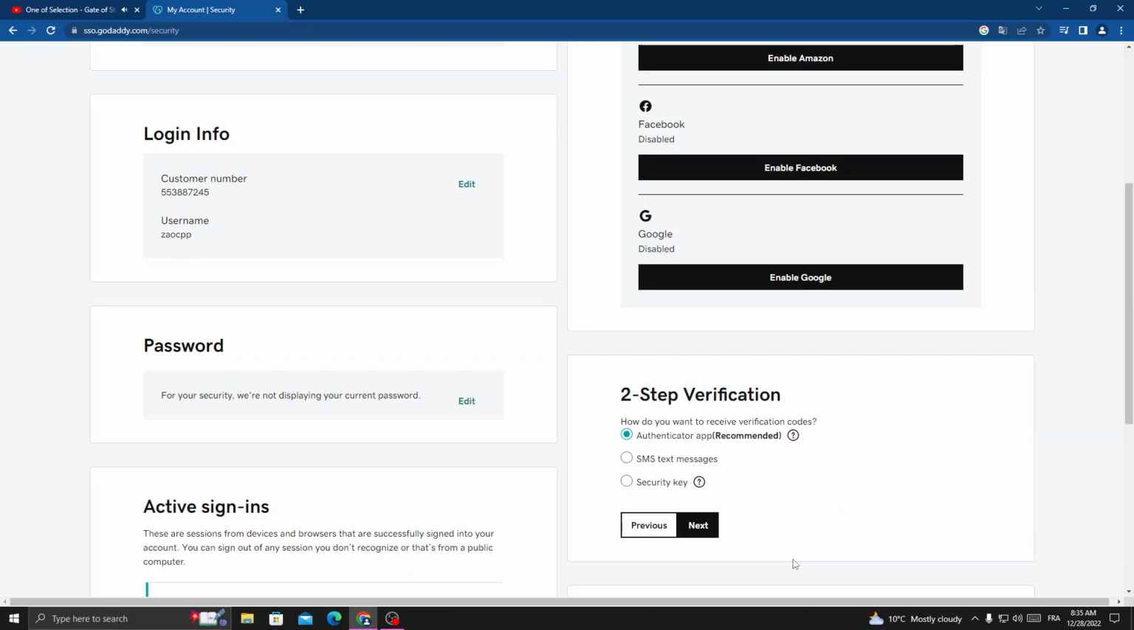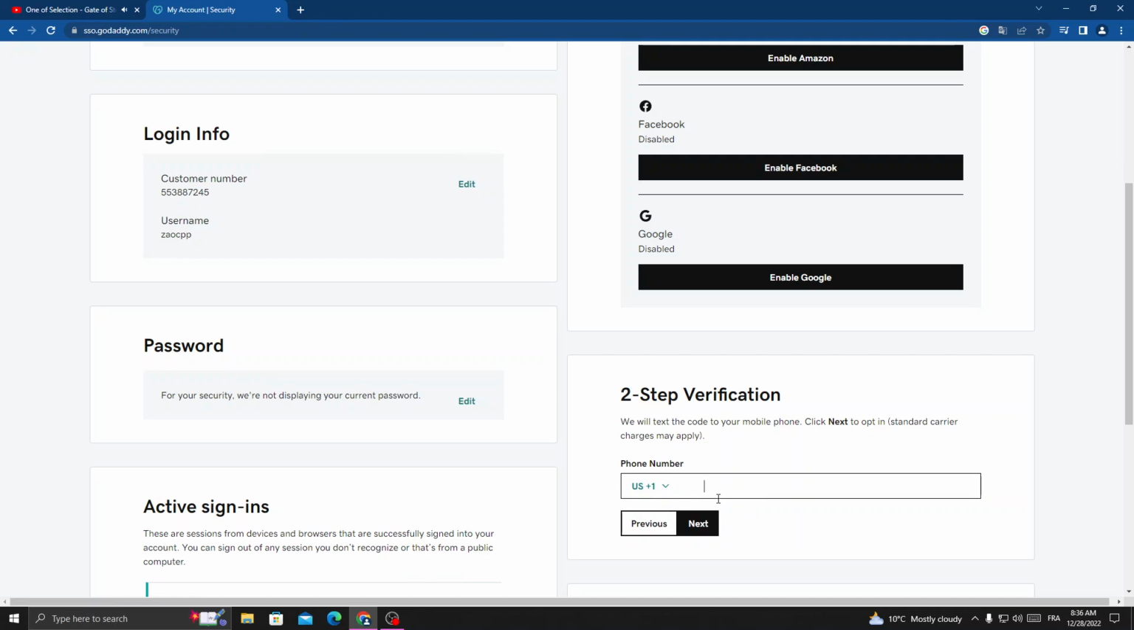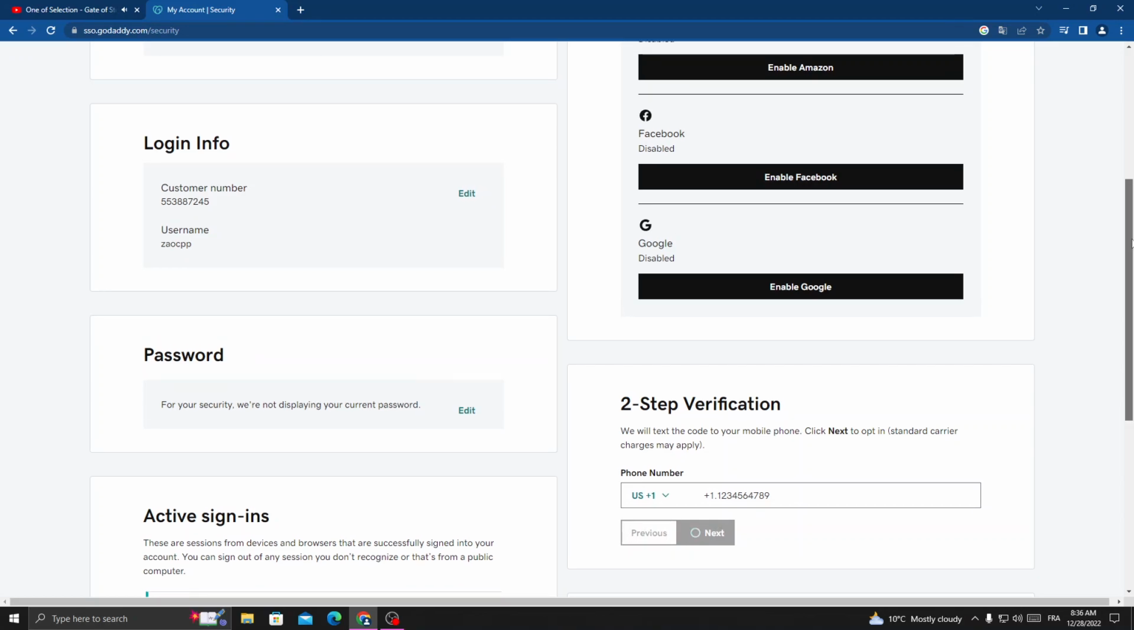Now all you need to do, just click add verification, select anything you want here and click next, and then type your number and then click next. Then just wait for it, and that's it. Just keep managing it.